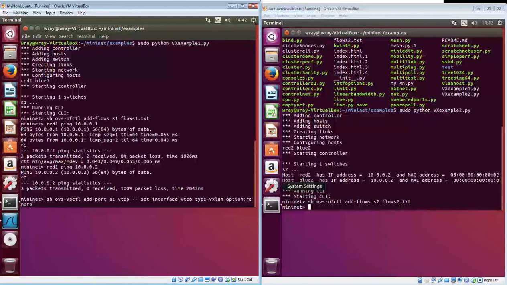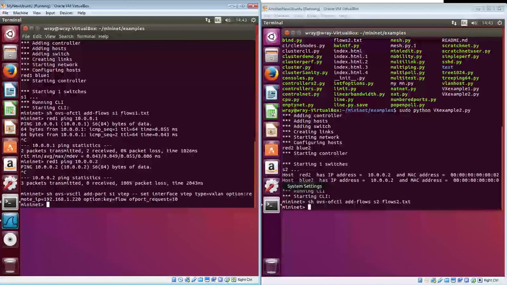So option:remote_ip equals, now it's the other end of the connection, so it's 192.168.1.220, and the second option that we're going to bring up is this for the flow, and there's a space there, so it's OF port request, and we're going to make that value 10. Notice the double dash there, with a space and another space. Otherwise that looks good.